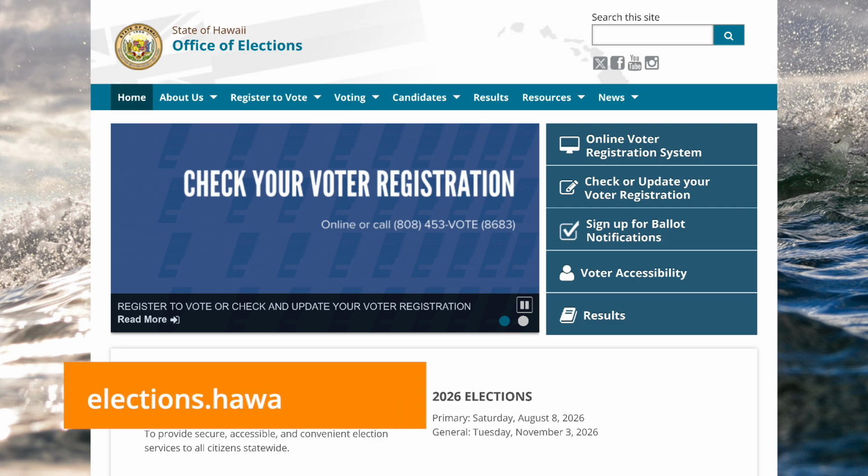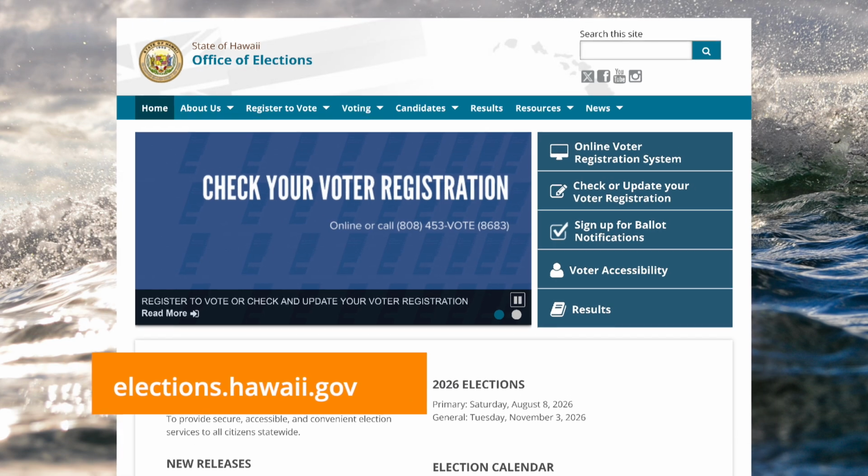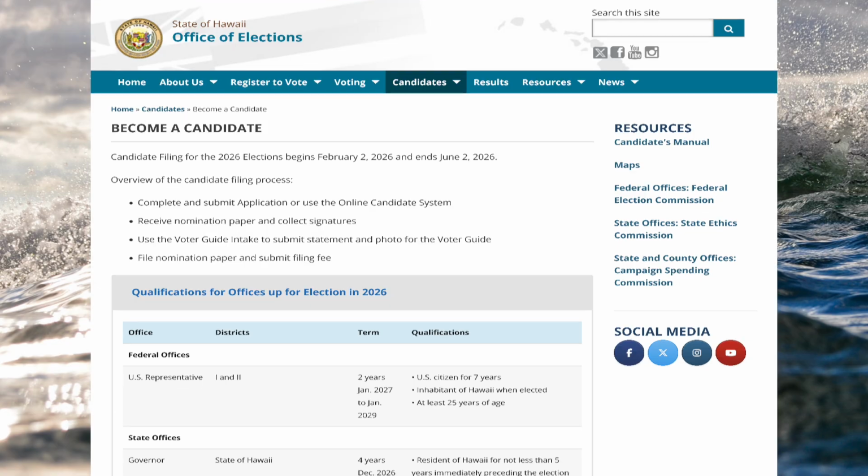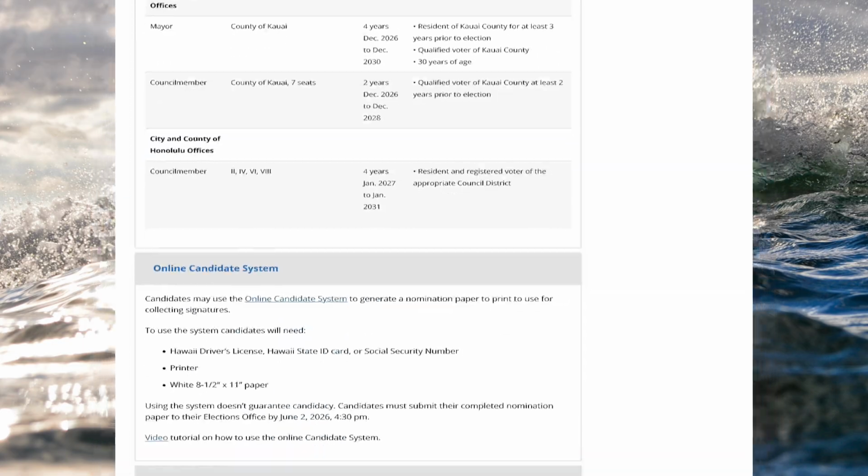Visit elections.hawaii.gov to access the online candidate system. The tool conveniently allows you to produce and print a nomination paper to use for collecting signatures.